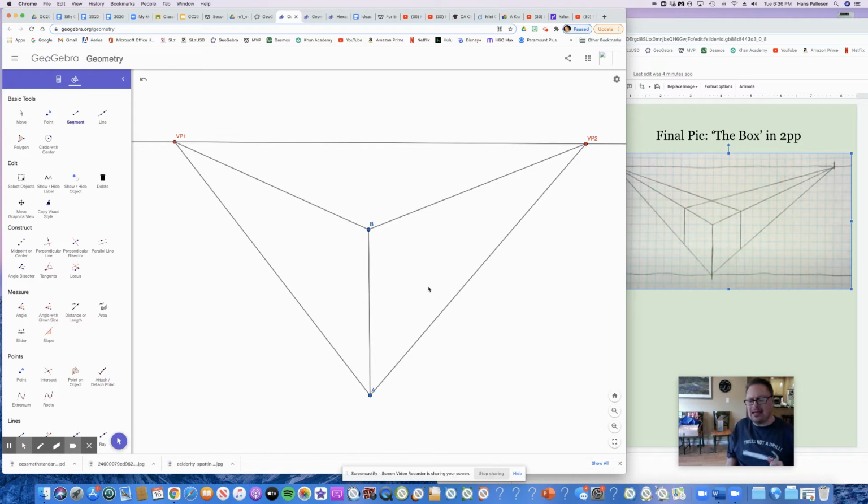Okay, and then I need to decide how deep to make this. And so let's put a test point here. And we'll measure back like this. And then my vertical lines need to be parallel to my front edge. And I can mark that intersection.